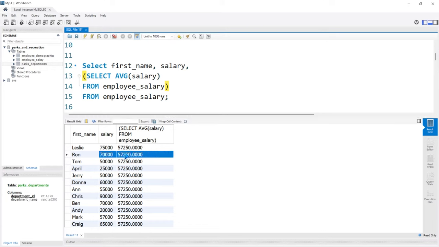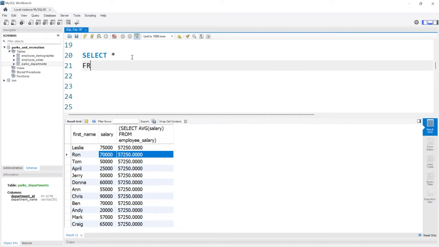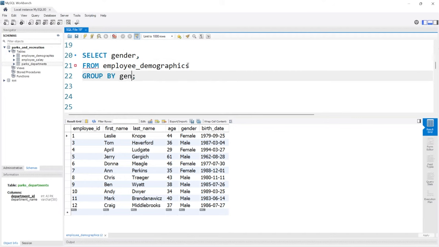And we can also use a subquery in the from statement. So let's go down here and let's say select everything from employee_demographics. Let's have it autocomplete for me. So we have the employee demographics table. Now let's create a group by based off the gender column and add some aggregated functions. And I'm going to show you how you can use this as a subquery. Let's go up here, say gender, and then we'll just go ahead and add our group by. So we'll say group by gender as well.